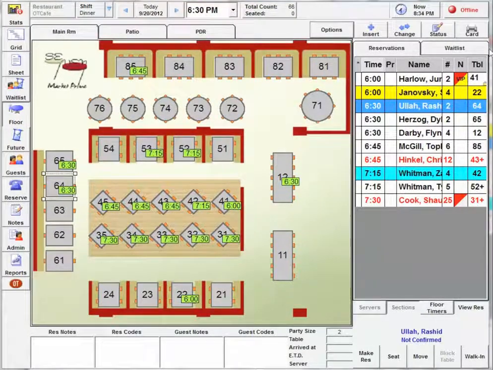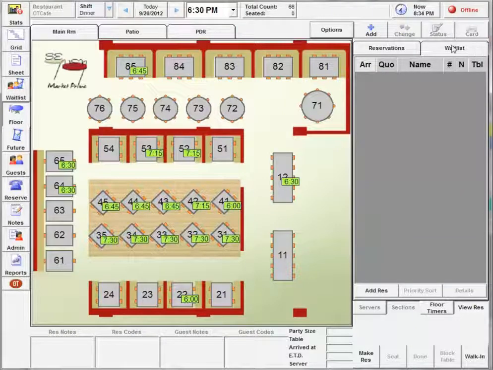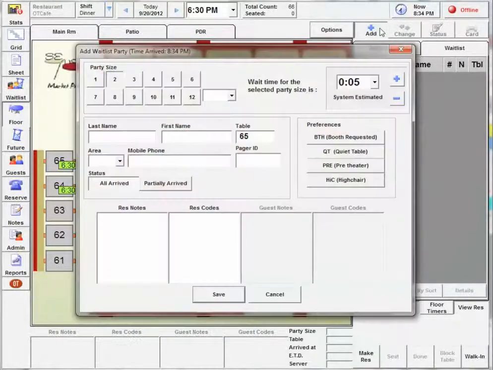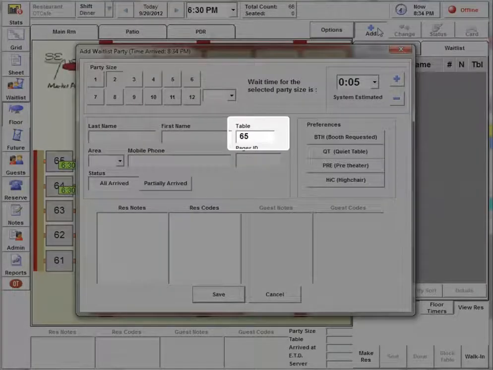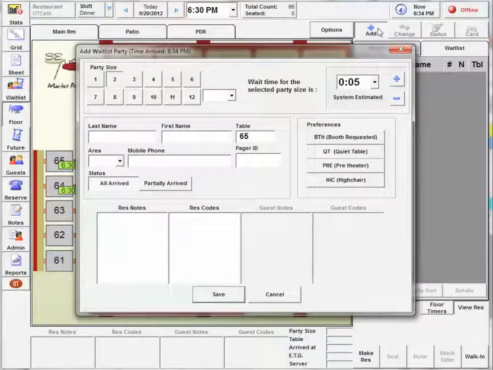In the new software, when you add a guest to the waitlist, it now takes up table inventory. This is to prevent individuals from being able to book last-second reservations and take up the space that you are saving for your waitlisted parties. We call this the active waitlist.